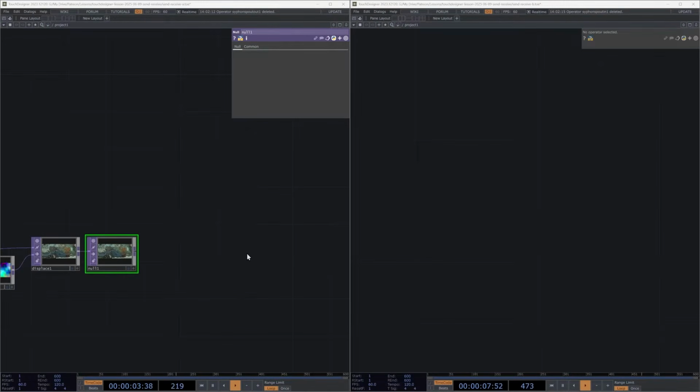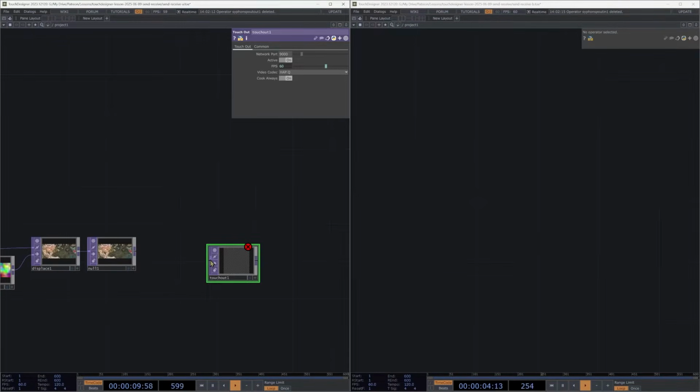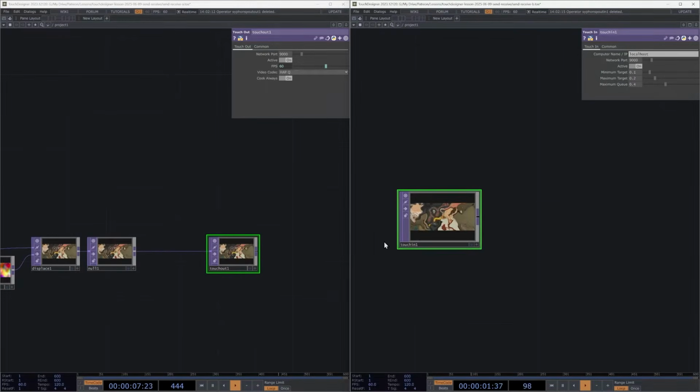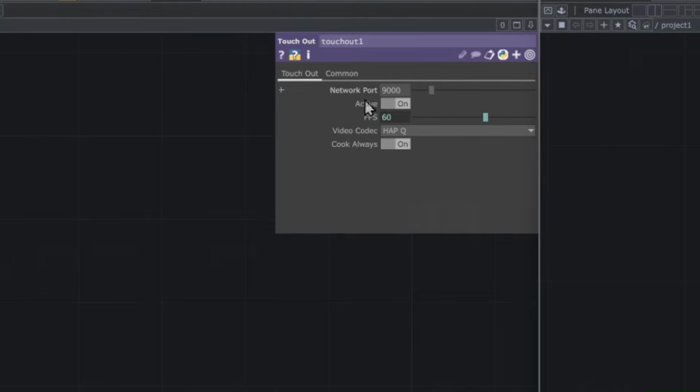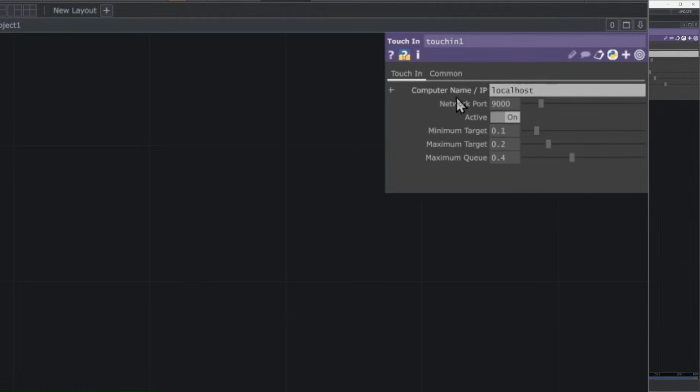The next technique are the Touch In and Touch Out tops. So we create one of those here. And then in another touch process, we create an input, and it will come through there. This is similar in some ways to Syphon and Spout, but instead of just going directly through GPU memory, it goes over a network. In the sender, you have to pick a port that it is available on, and then on the receiver, you need both the IP address, which could be the same computer, and the port.